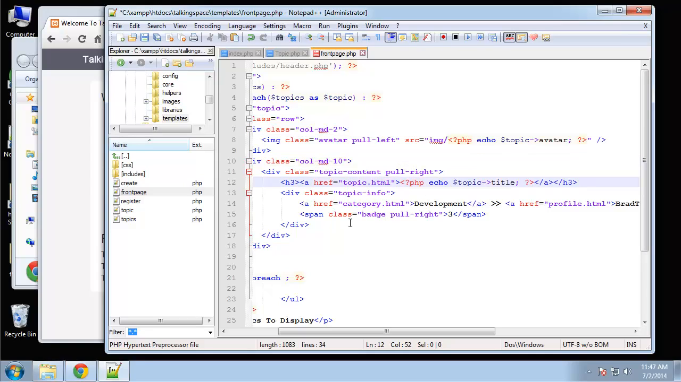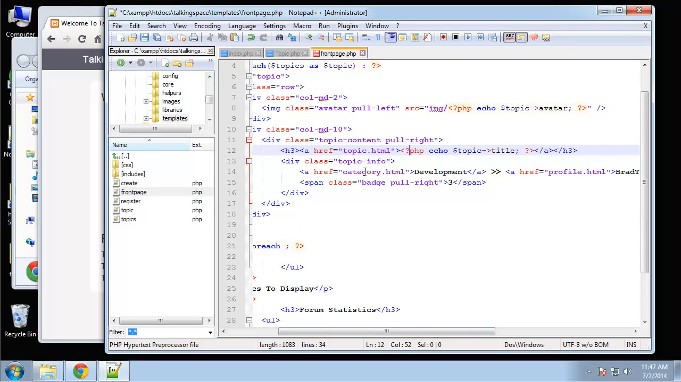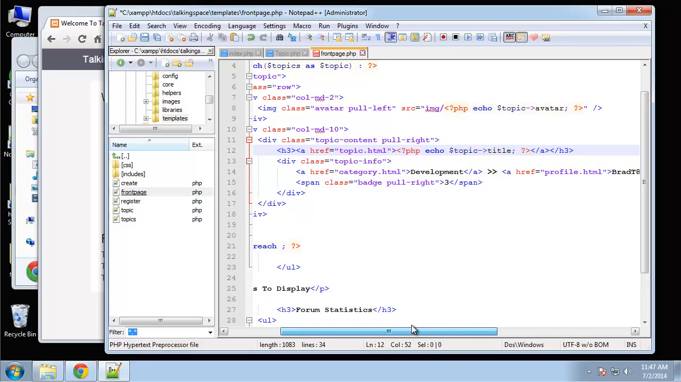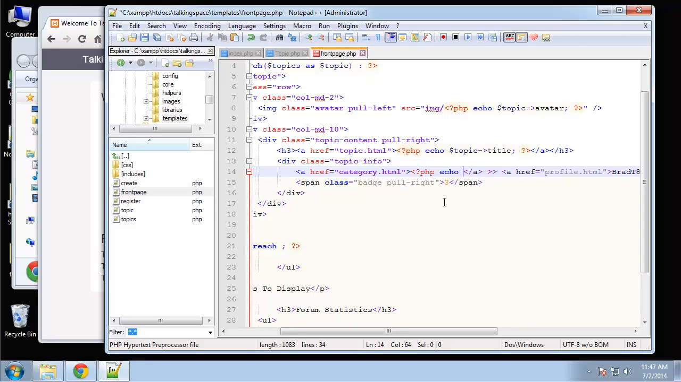Alright, so let's see, we got the body. Actually, we don't have a body in this view. Okay, so the category, it says development. Let's replace that. Okay, so PHP.